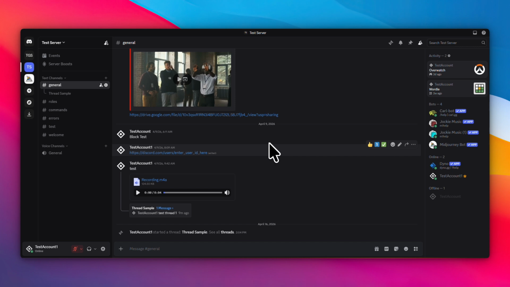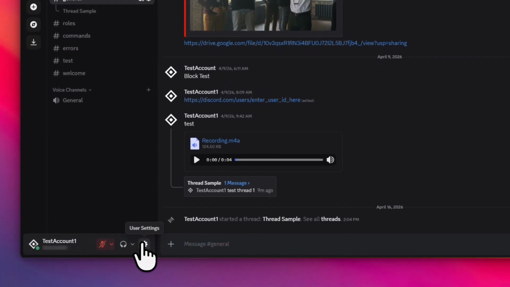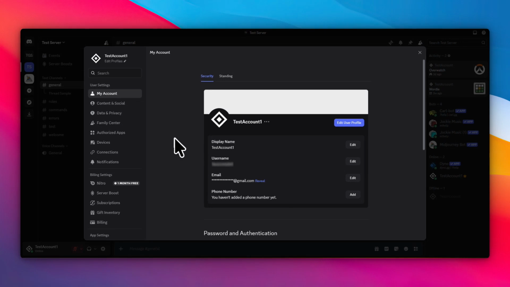We'll begin inside the Discord app on your computer. Look to the bottom left corner of the window, right next to your username and avatar. Click the small gear icon to open User Settings. This is where all your account and app preferences live.